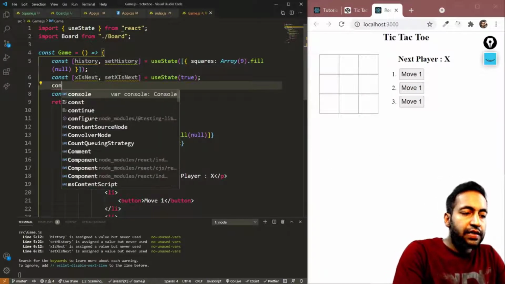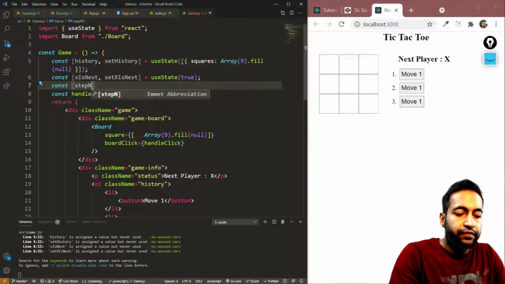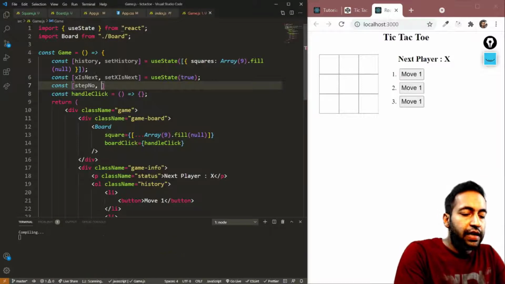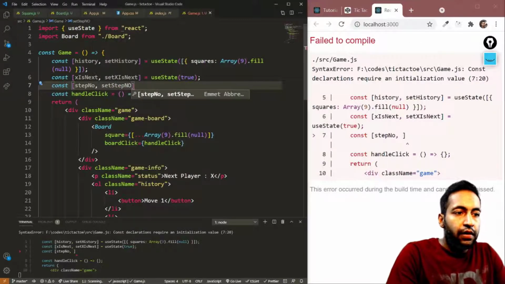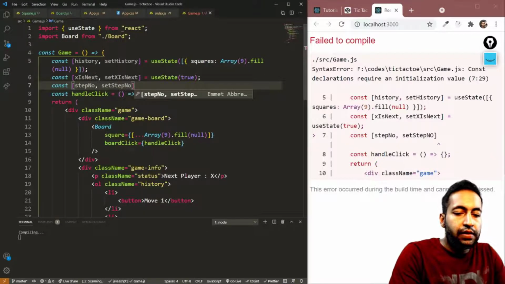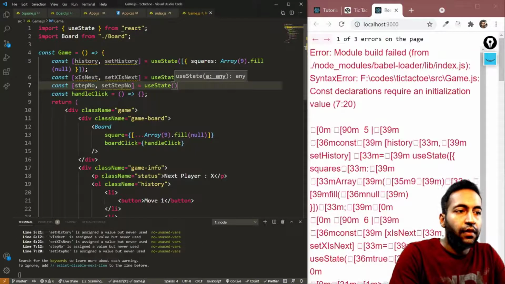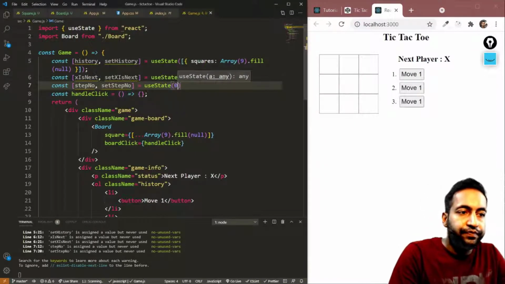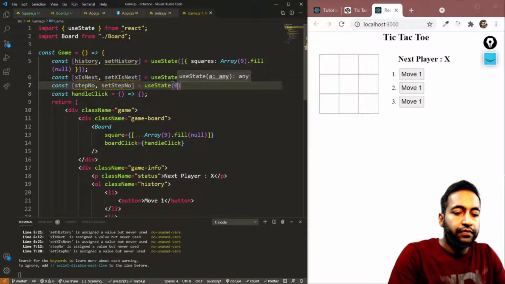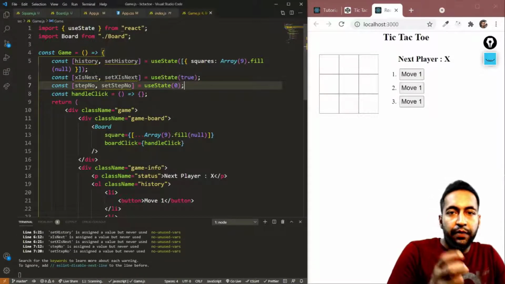Now the next thing we need to create is step number, like this, and a function to set this step number, like this. And here we'll say useState, and we will set the step number to 0. Okay, so at the start of the game, the step number is 0.